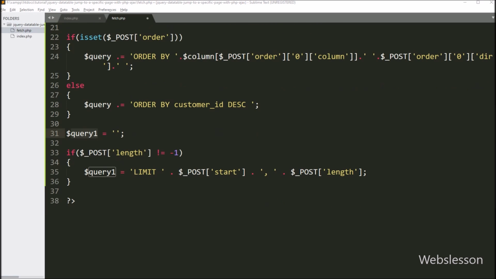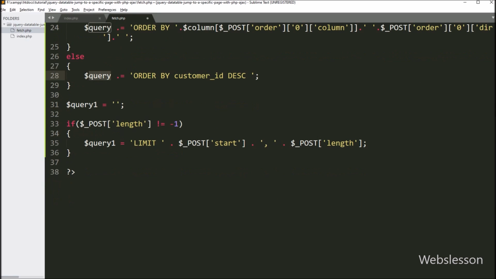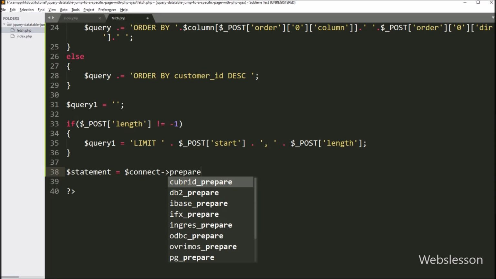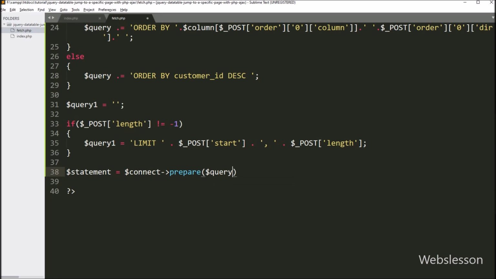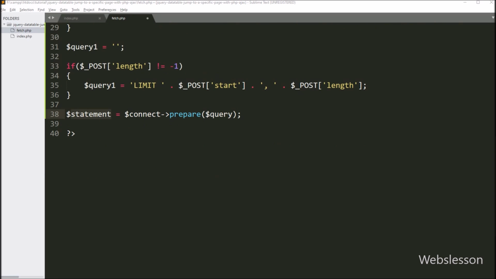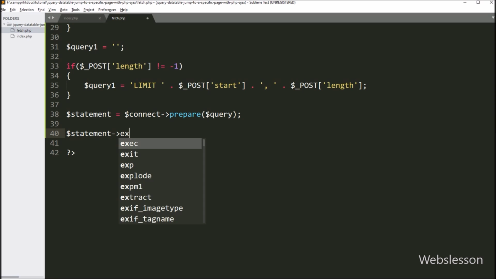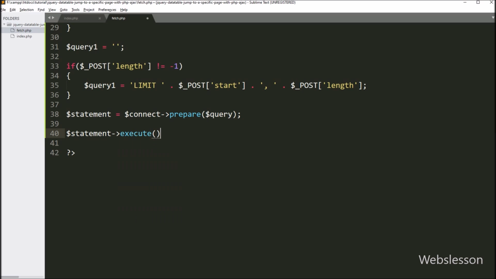First we want to execute only the $query variable query, to get the number of filtered records. For this, we have written the $statement variable equal to the $connect variable with the prepare statement, and under this we have written the $query variable, which will make the query for execution. Then we want to execute the query, so we have written the $statement variable with the execute method. It will execute the $query variable query.